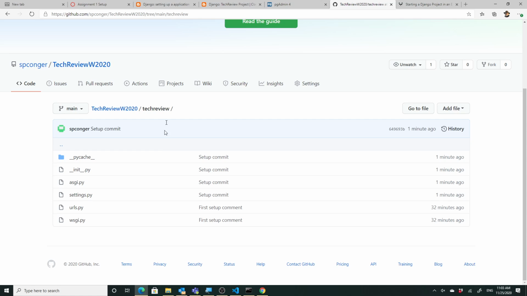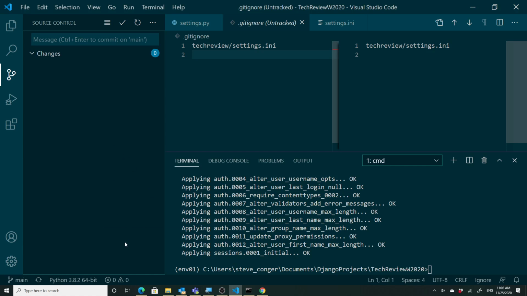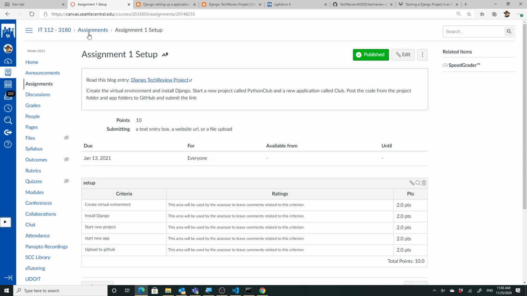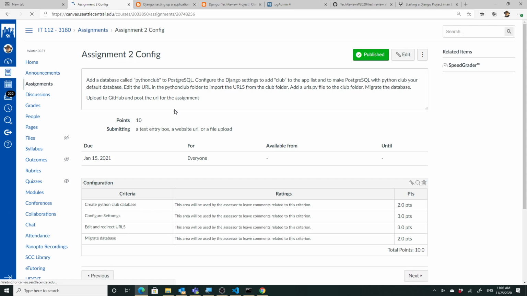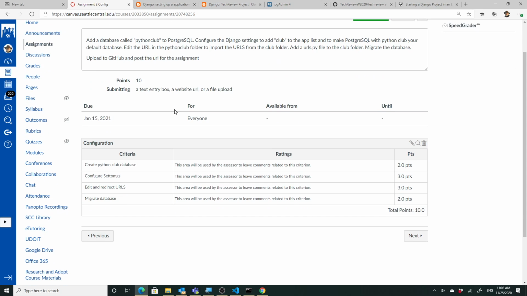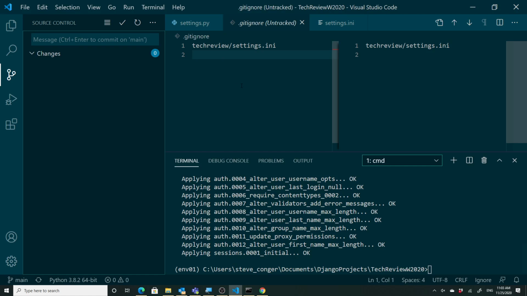One last thing, I'm not sure if it's in the assignment or not. Let's look real quickly. So let's look at the assignment. Not 1, but 2. So we do want to change the URLs. And I would do it last. I would do it after I migrate. So I'm going to change those URLs right now, and then we will recommit.